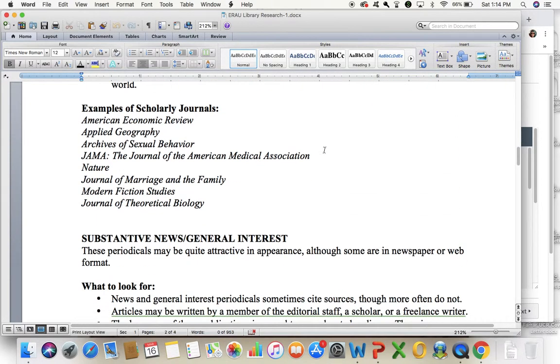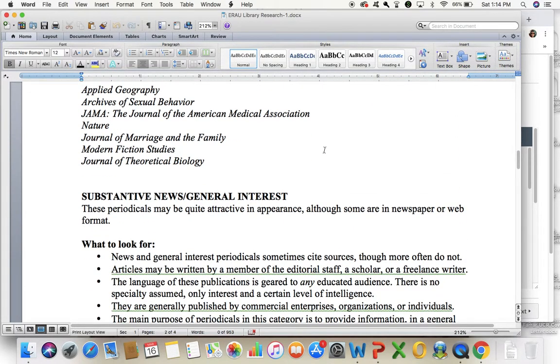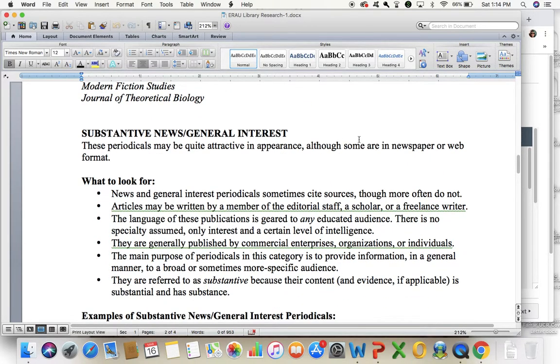And then I give examples of all the four categories, and then I talk about the substantive. And substantive is what those credible sources that we find on the web are gonna fall under. That also includes substantive articles from newspapers, substantive articles from magazines, and not all magazines and newspapers are substantive sources. Same with anything from the web.